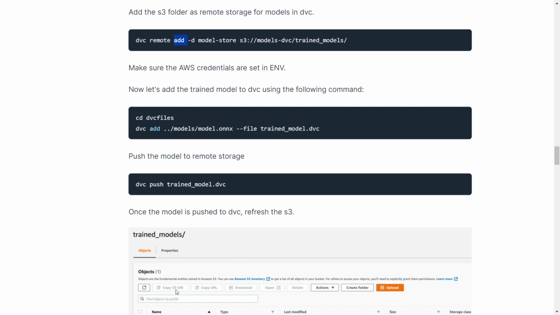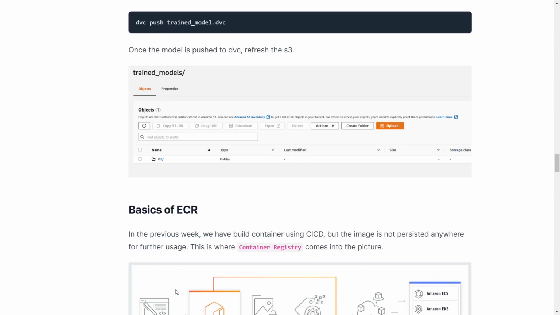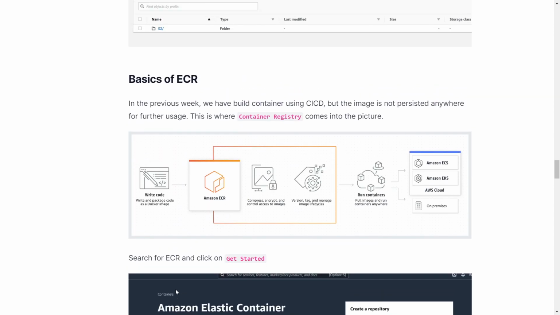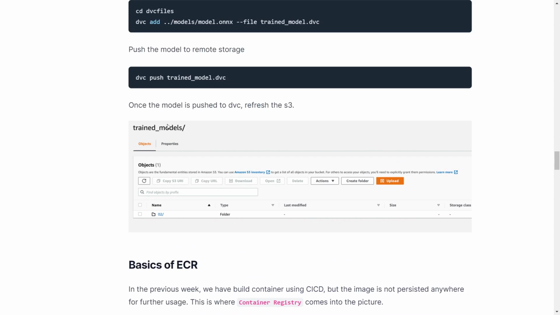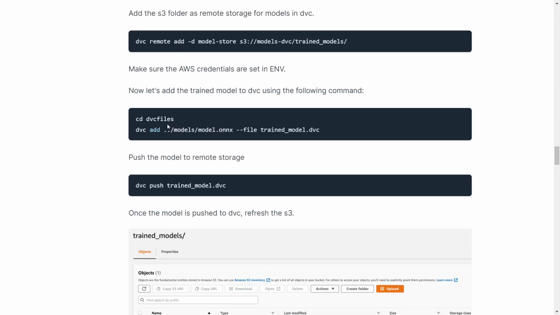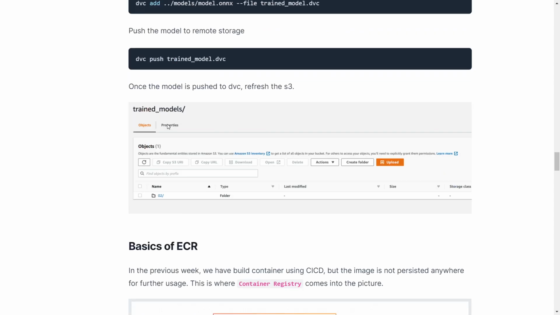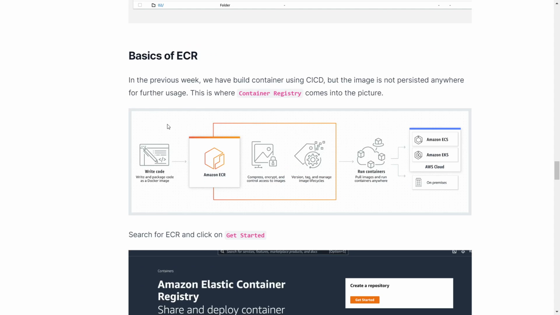And then we are pushing the train model.dvc into our S3 bucket. So now basically we have pushed the train model, that particular model.onnx as train model.dvc, into our DVC bucket, into our S3 bucket. And now we'll be using AWS ECR, Elastic Container Registry Service, to do the next steps.